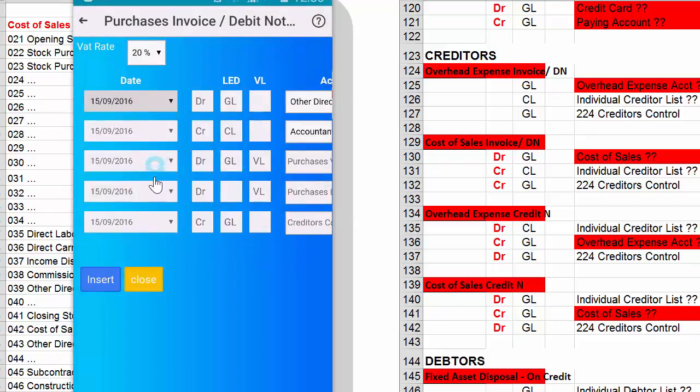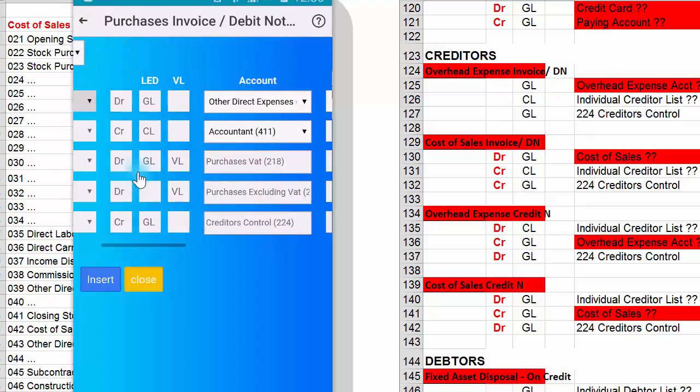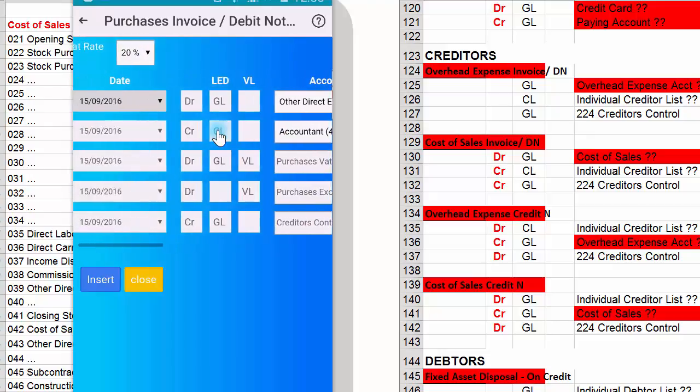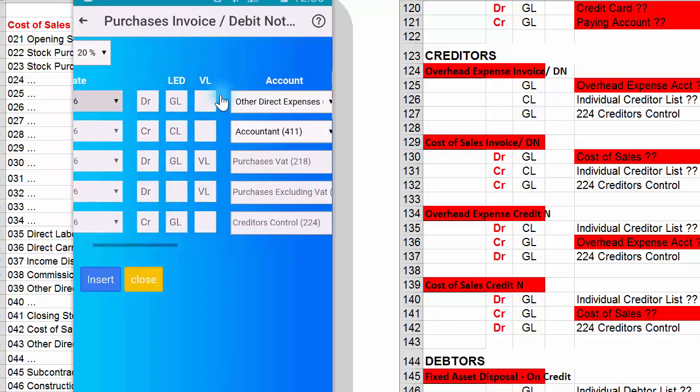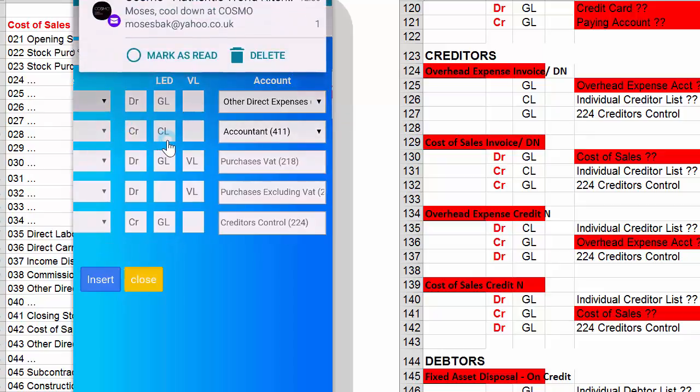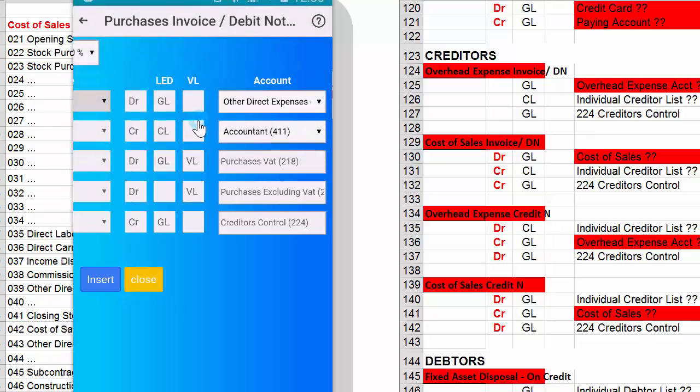So a lot of work is already done. The last 3 accounts are selected for us. All we need to do is select the top 2 accounts. And it indicates that the top row is going to be debited to the account selected in the top box. The second row is going to be credited to the creditor's account.